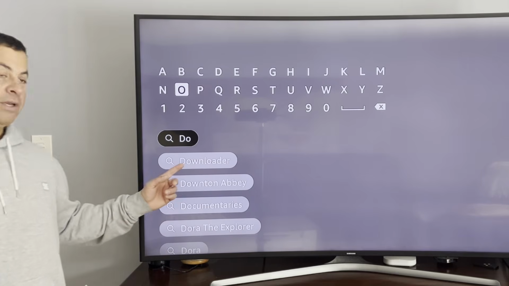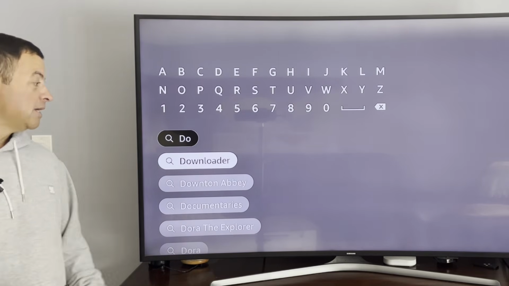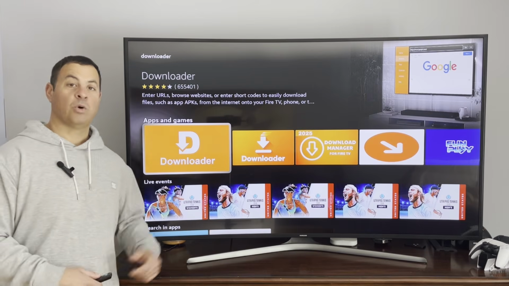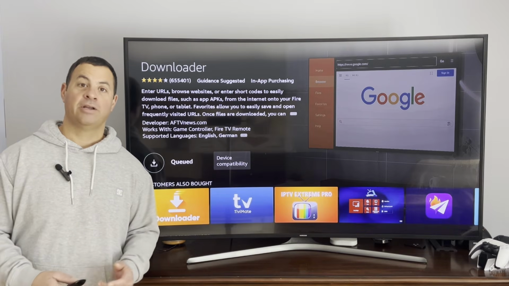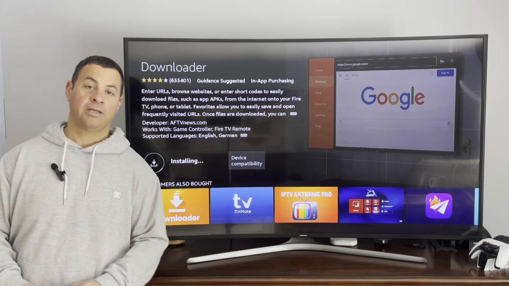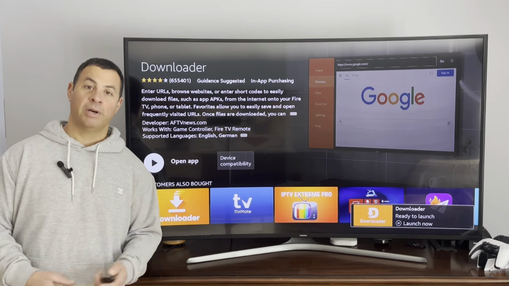D-O-W, and as we can tell, downloader comes right up super quick, so we can just come down, highlight downloader, and click on it. Downloader is this orange icon. Here it says I already own it. You may say get it, so just download it and install it directly onto your device. Once downloader is downloaded, we don't need to open it up quite yet.